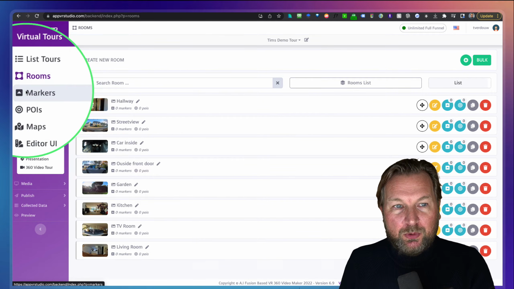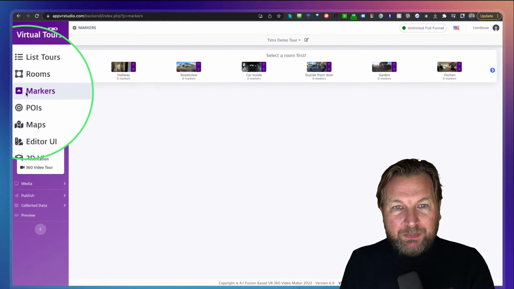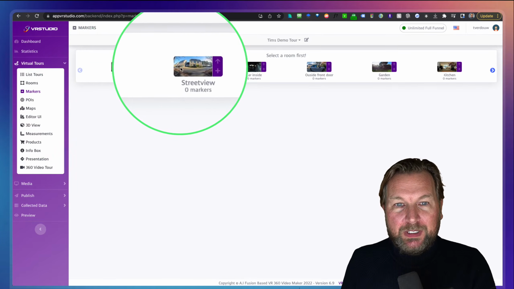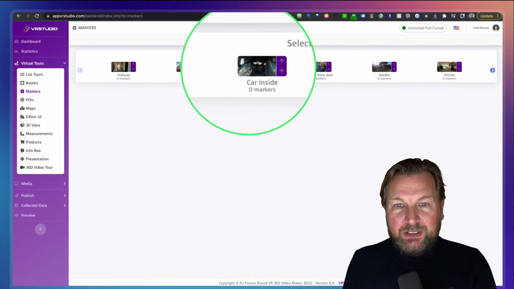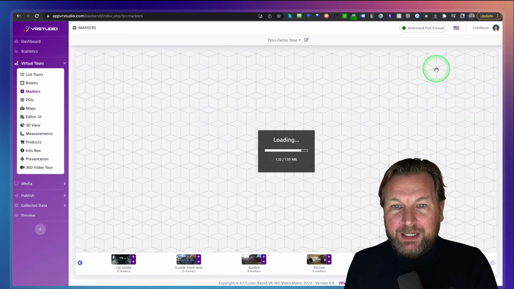So we upload our rooms. Now we're going to add markers in our room. When I click on markers, I can select the room that I want to use. So this is street view, car inside, the outside front. I want to have my living room first, so I'm going to select my living room.